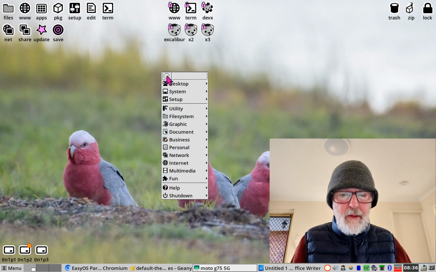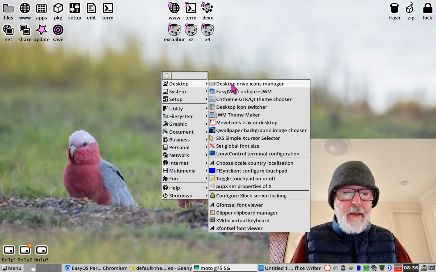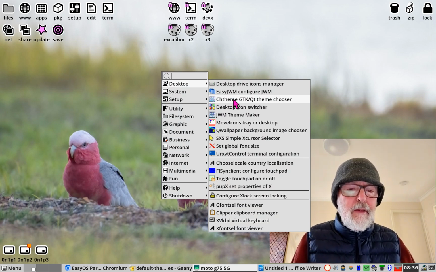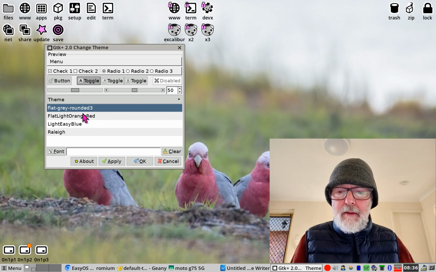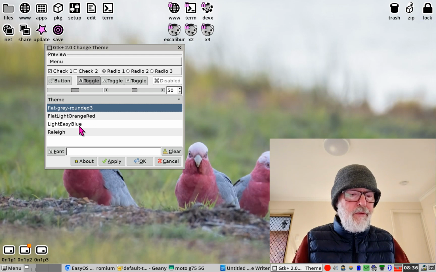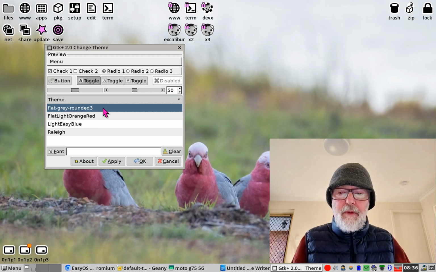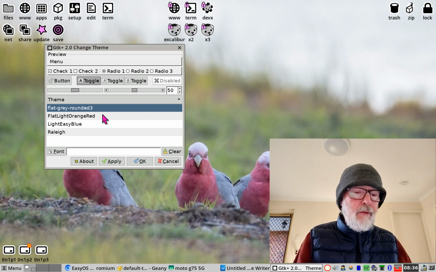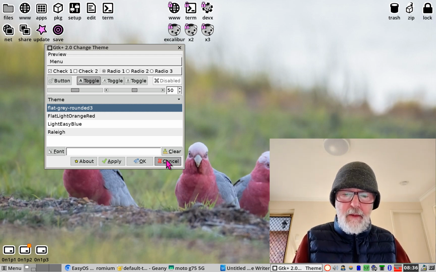And it was like, okay, desktop again. That's the GTK theme chooser, and also for Qt. So if we choose that, that shows the currently installed themes for GTK, the toolkit. And the default at the moment, what we're on, is fat grey rounded. So again, you can go to the package manager, package get, and you can install a whole lot of different GTK themes. Okay, so that's that one.